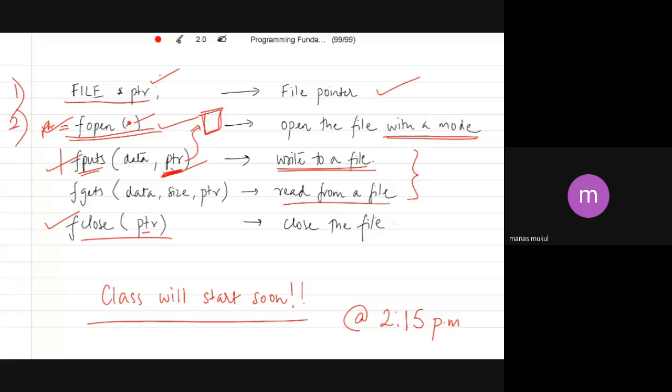Other than that, if you have to read from a file, we need to use another function which we have not yet discussed, which we are going to do today, and that function is called fgets. So fputs writes onto a file, and whatever has been written onto that file using fputs, we can read by using the fgets method. What does fgets accept as parameters? Contrary to fputs, which accepts two parameters, data and PTR, fgets accepts three parameters: data, size, and PTR. Now, what exactly are these three parameters?